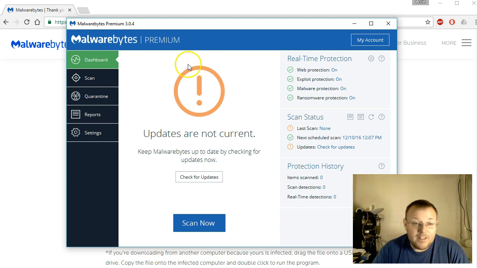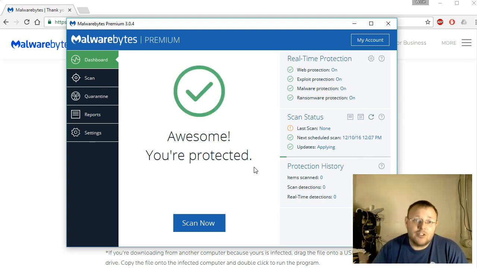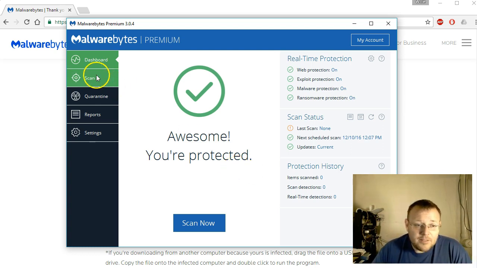and it did. A second ago when I looked down by the clock, this said free. It automatically took my license and installed it, but our updates are not current, so we're going to check for updates, and we're going to let that go out and check for new signatures, or if there's even another program update. If you've ever had Malwarebytes, you will notice that sometimes it does install a new version of itself. Awesome, we're protected.